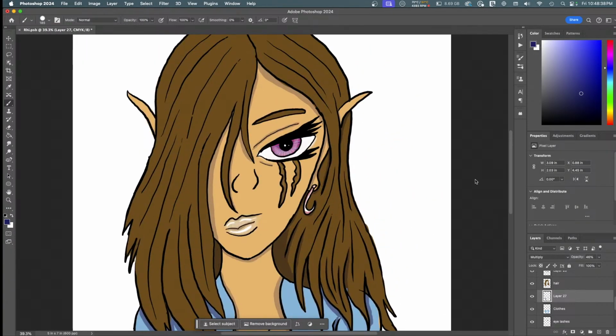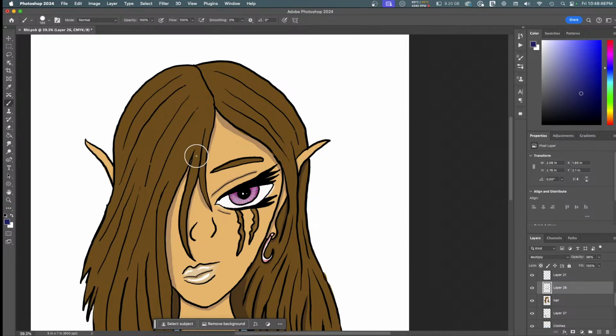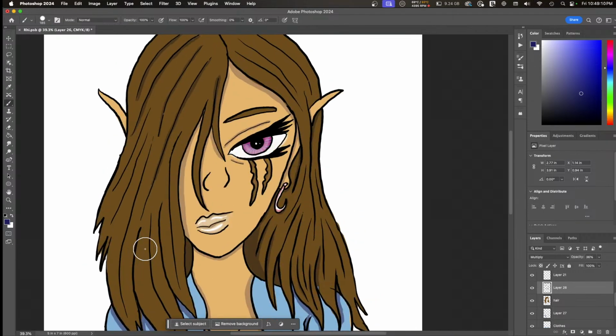Alright, so we got that mostly down. Now we move on to the hair and adjust the hair. So with the hair itself, I want to sort of define bits and pieces of the hair to make it look a little bit nicer. So any stroke that is made on the hair needs to have shadow. And that's a lot of strokes here.